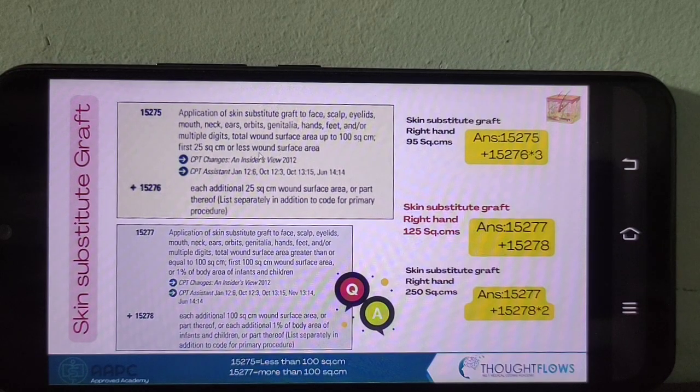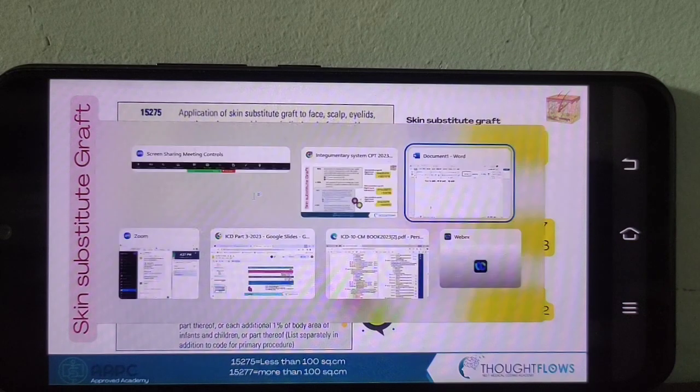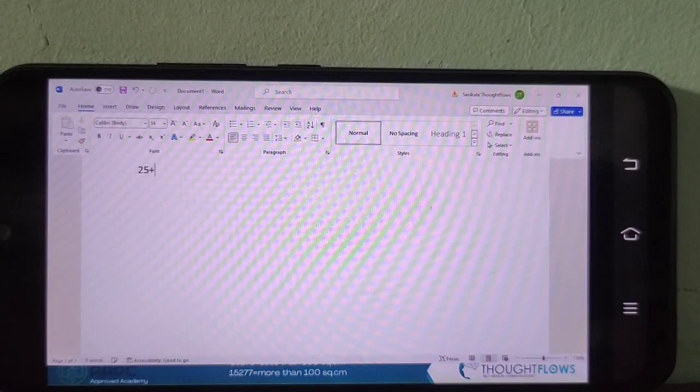Here, how do you split the code? Check that. How do we want to split the code? First 25, each additional 25. You have to split the code as 25. So how many 25 are present in 95? How can we split? 25, 25, 25 and 20. 50, 75, 80, 90, 95. Yeah. So 25, 25, 25 plus 20.